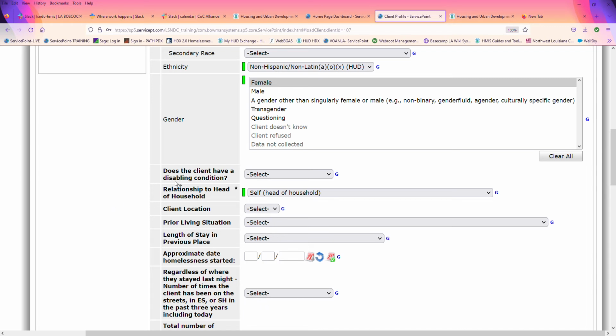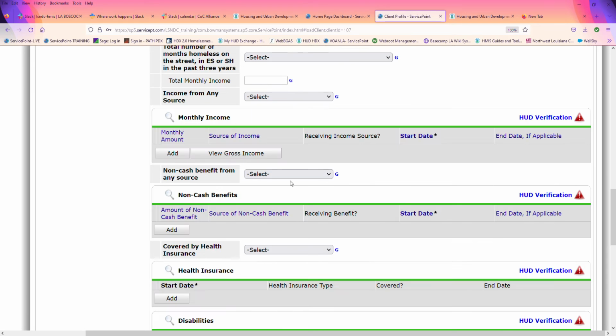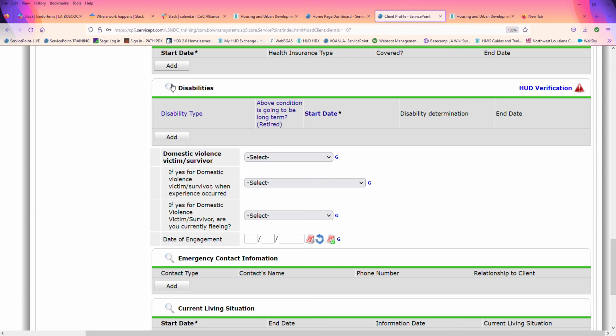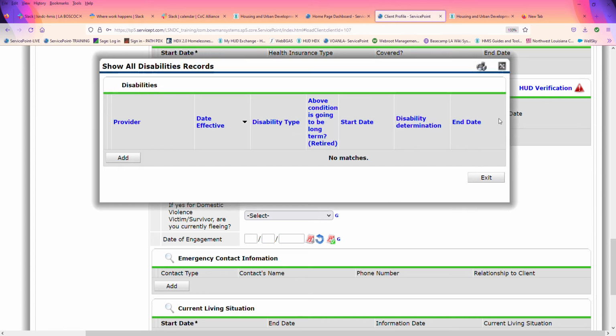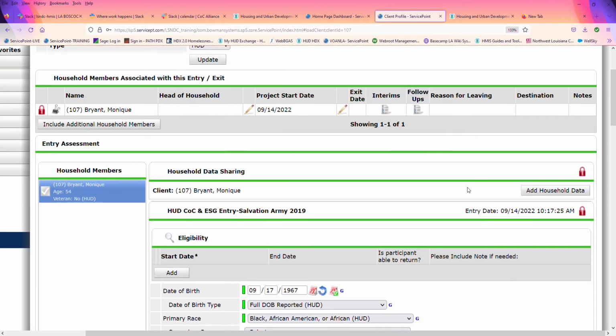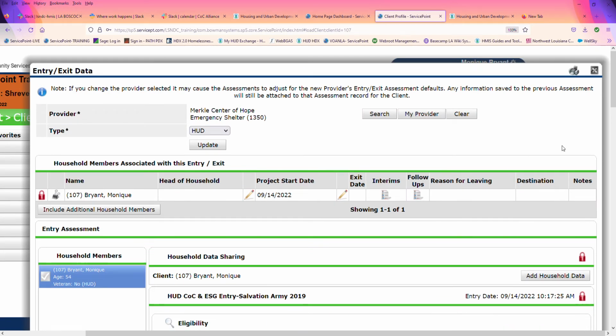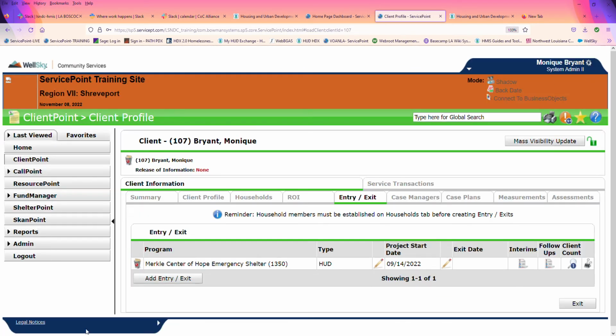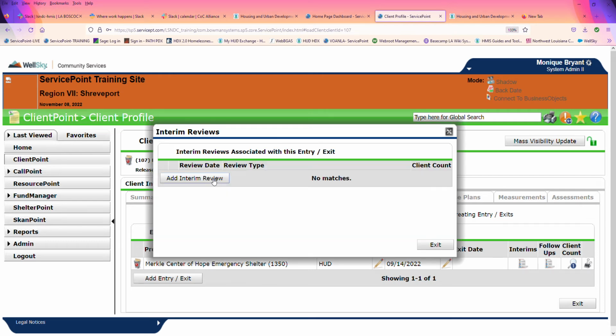But if this client did not have a disability, but during the time that you've been seeing them, they've been diagnosed with a specific disability, then you can go in, change that to yes, and then go down to the disability section and add that disability. Same thing with income or anything like that, which is probably what you will be changing or updating when you do your interim. So again, you go to your entry exit tab, you will go to interim, and you would add an interim review.